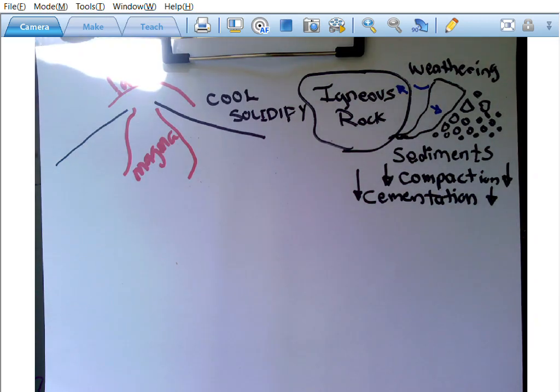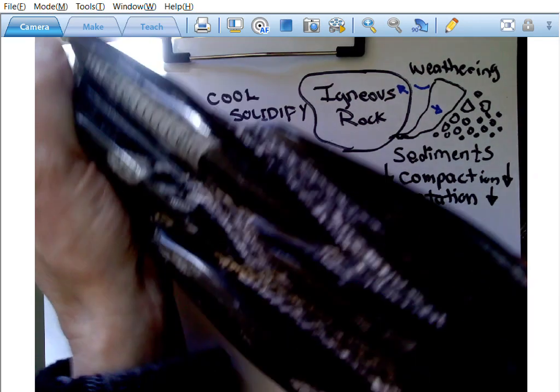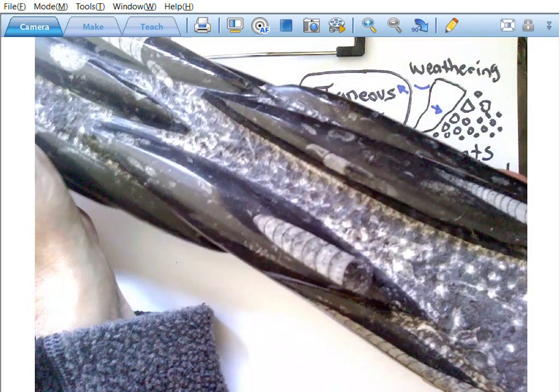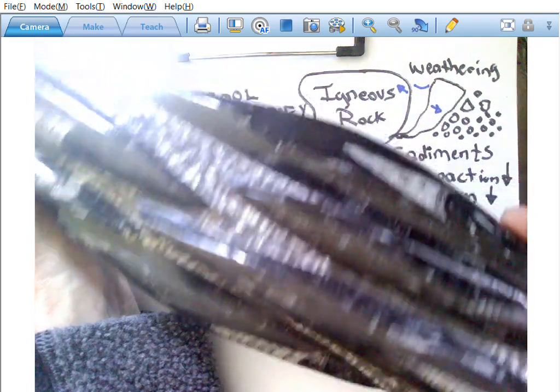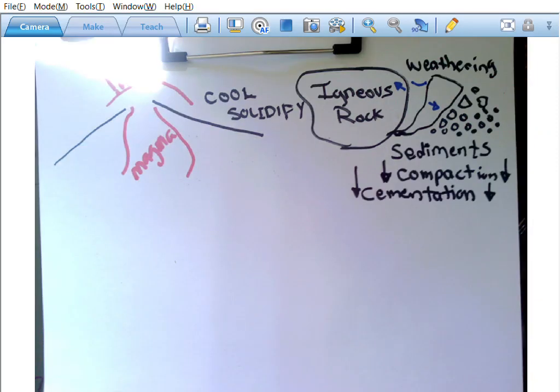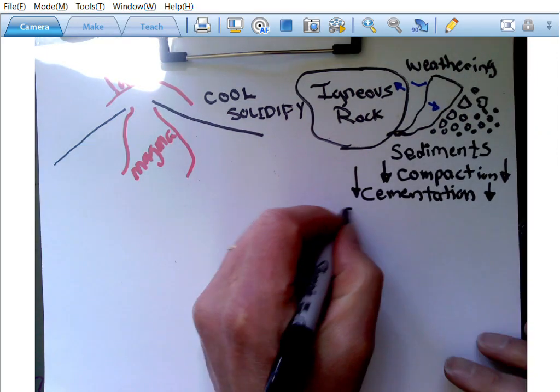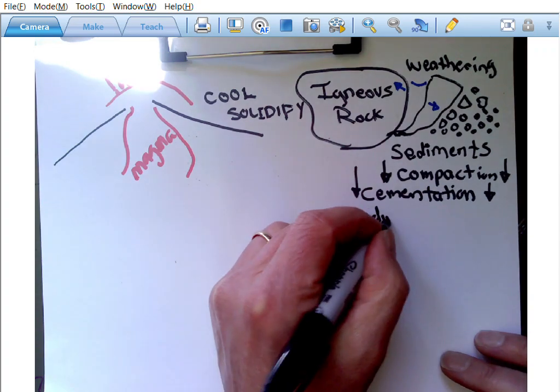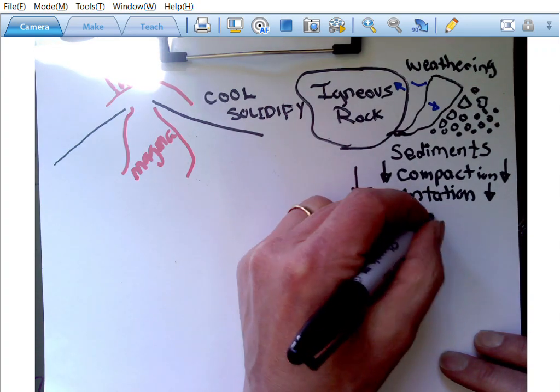And finally, my favorite example of a sedimentary rock that has fossils in it is this rock. This has been polished, so it looks beautiful. But these are all sediments that are compacted together with fossils in them. So those are sedimentary rocks.